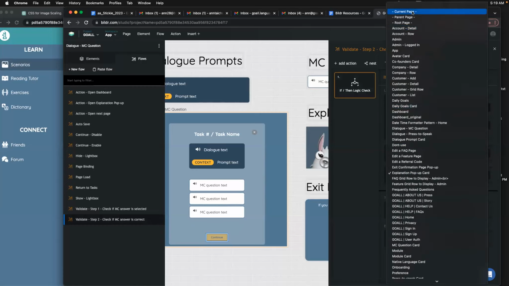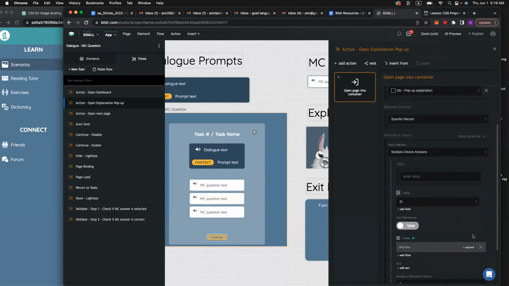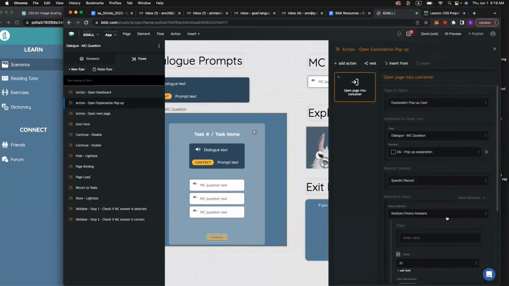And once again, this should be current page because of the variable. And then if it equals 1, that's the correct answer. It should take me to the next page. If it's incorrect, it should have a pop-up. And the pop-up, I have no idea what I'm doing here, just playing around with things. So I don't know if that's correct.